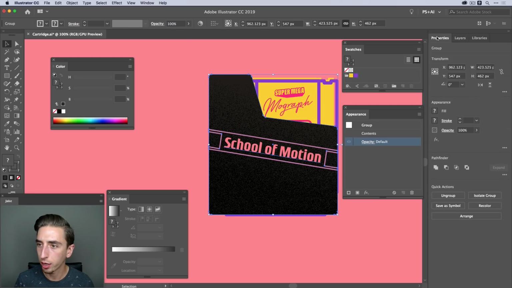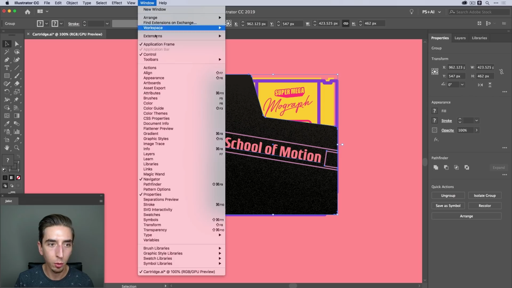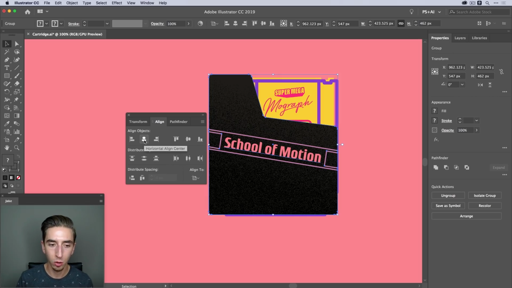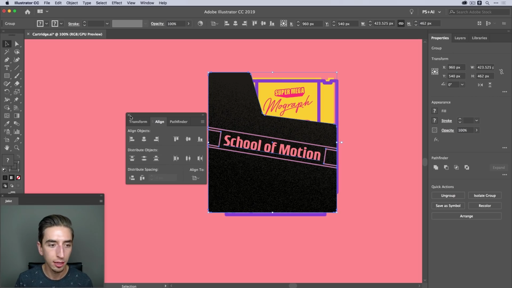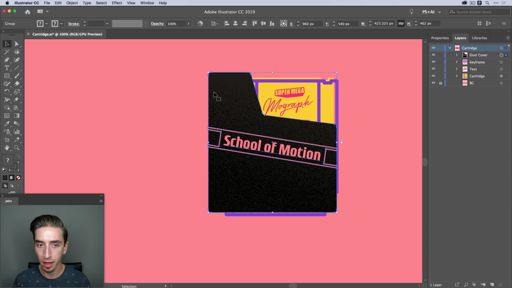It looks like I'm going to need to bring up my align panel to do this, so let me just close some of these that I'm not using right now, and then bring up my window align panel, and then just make sure that align to artboard is selected and center it on the horizontal and vertical axes. There we go. Now that's centered up, and I can reposition the cartridge based on that positioning.